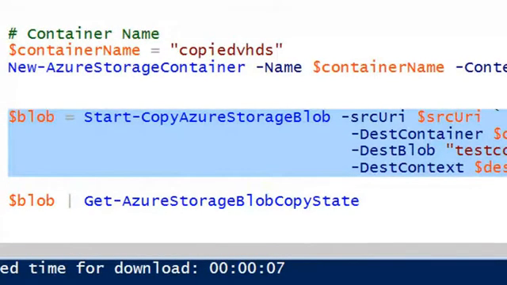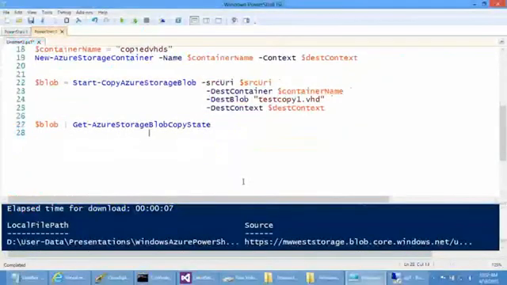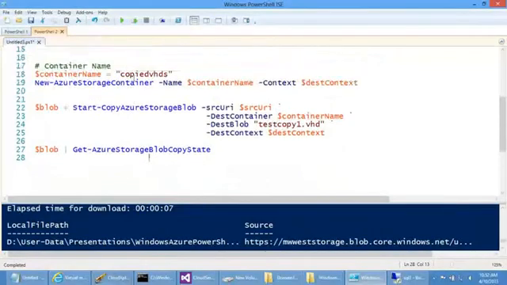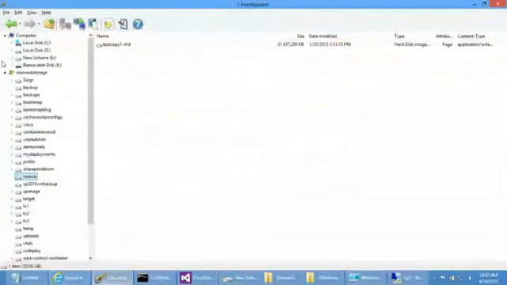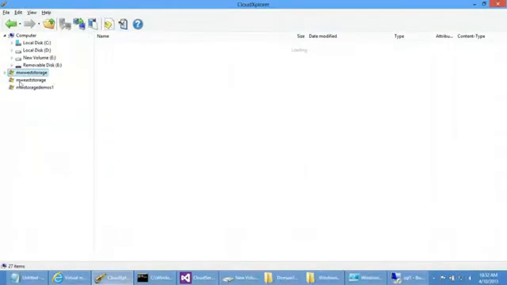We give you a separate commandlet called Get-AzureStorageBlobCopyState to retrieve the copy status. So you could write loops and detect when it's done, some alerts and all that good stuff. So I'm going to copy this VHD over to MWE storage. If we look at that container, there's absolutely nothing in it.